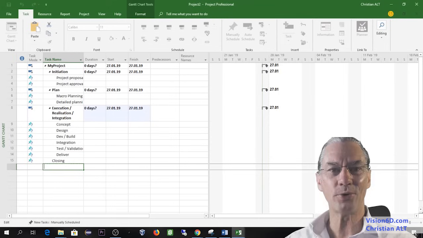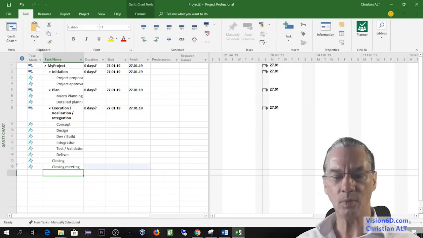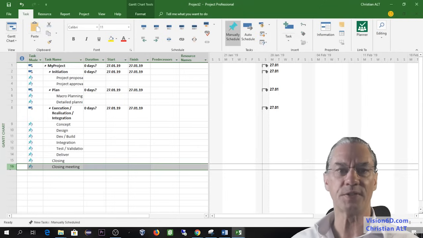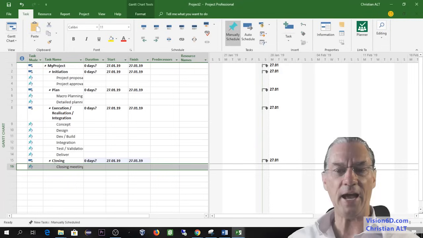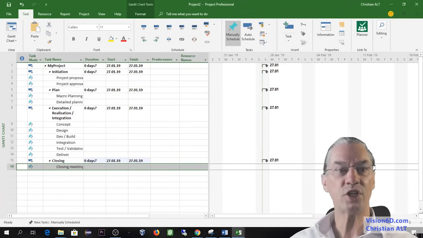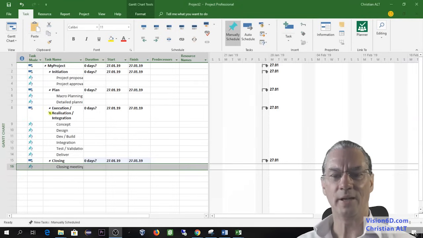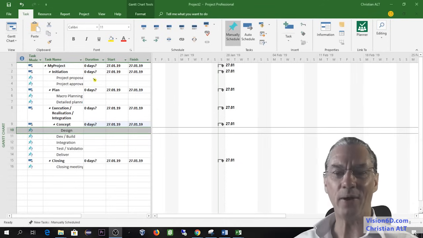And here, in closing, I will add a closing meeting, which is of course one of the steps of the closing. As you can see, I now have a summary task of the project, which is composed of 4 different summary tasks. In order to be complete, I will also indent the design, which is part of concept. I will now add some durations to those tasks.